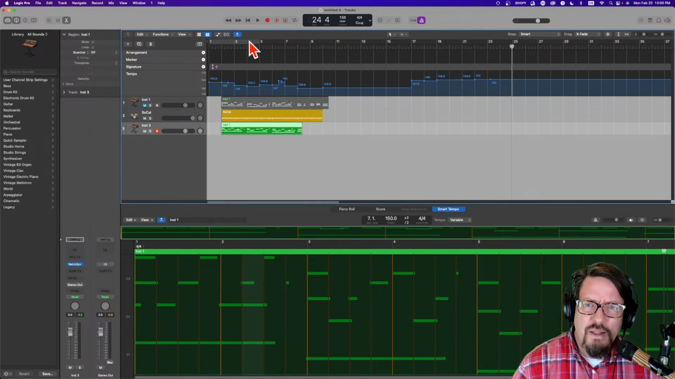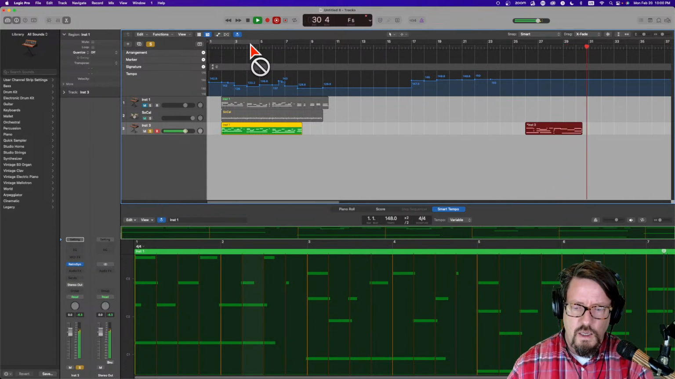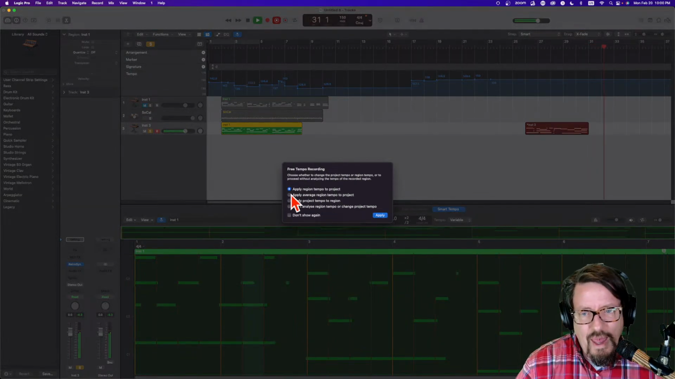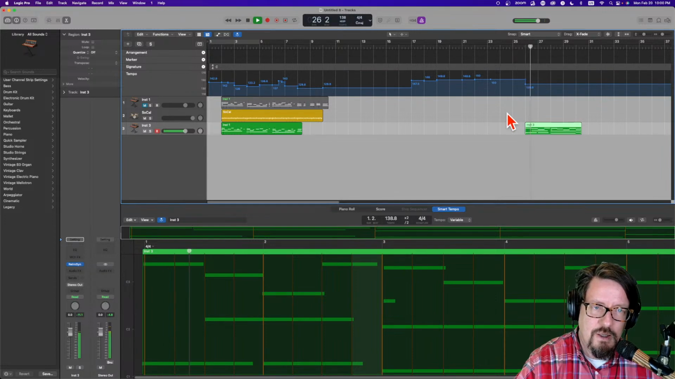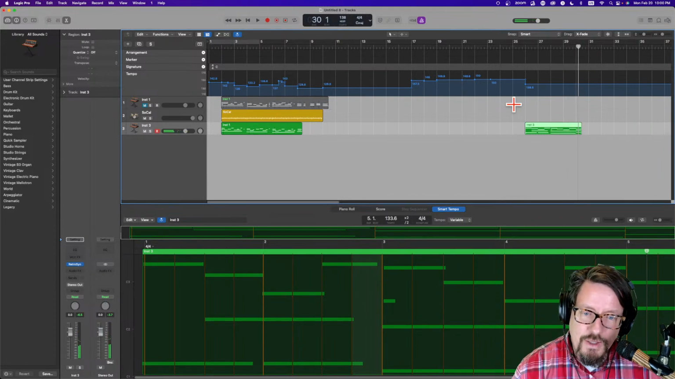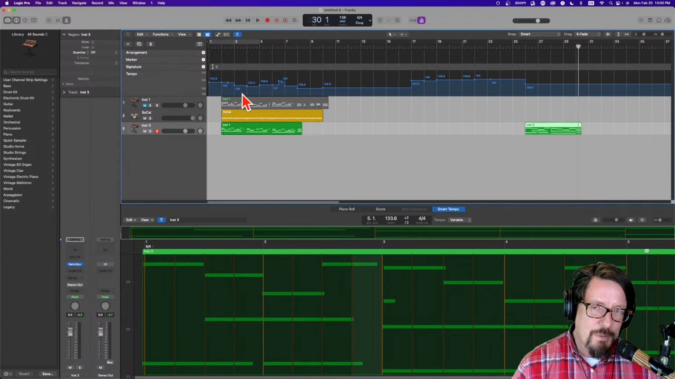The first way, let's do the free recording again. Right? So then we say apply the average region tempo to project. You'll see it just does it for the whole thing. There's no curves. I played it relatively, not perfectly, relatively in time, and so it's close enough. But I think that the other option tends to be better. This one just gives you that overall average.